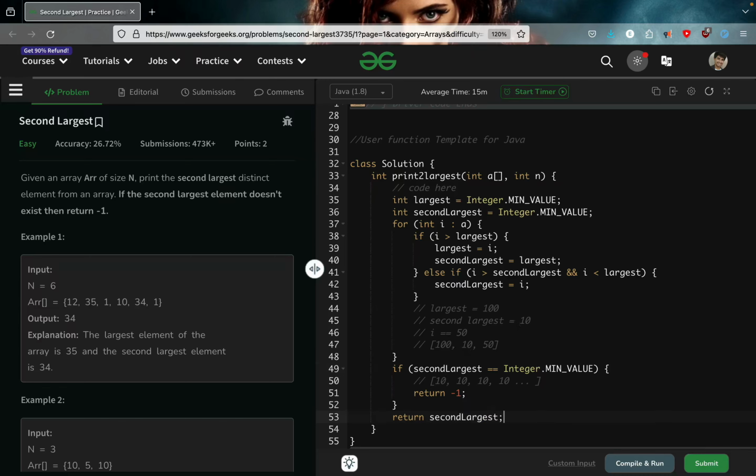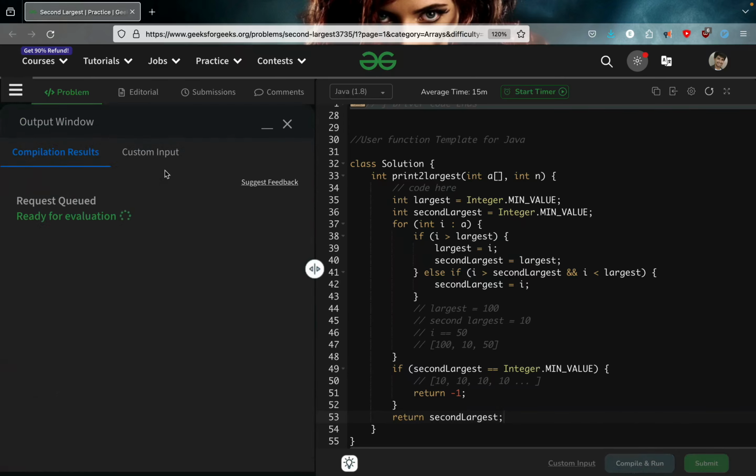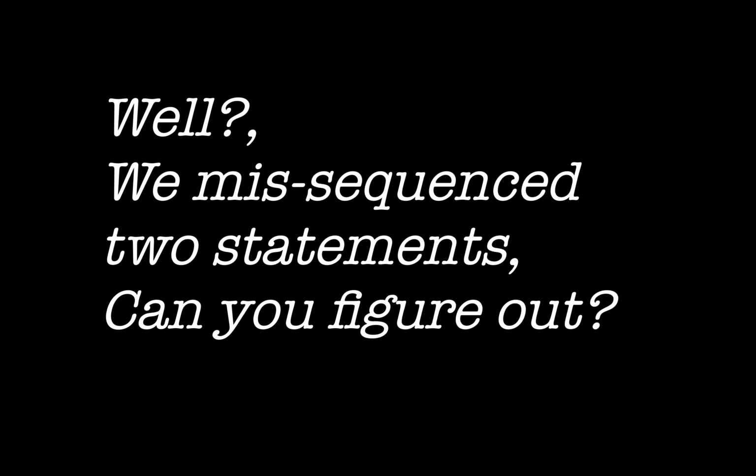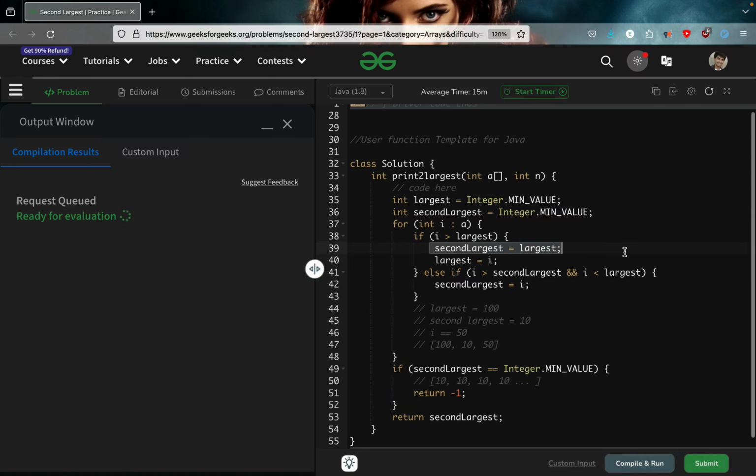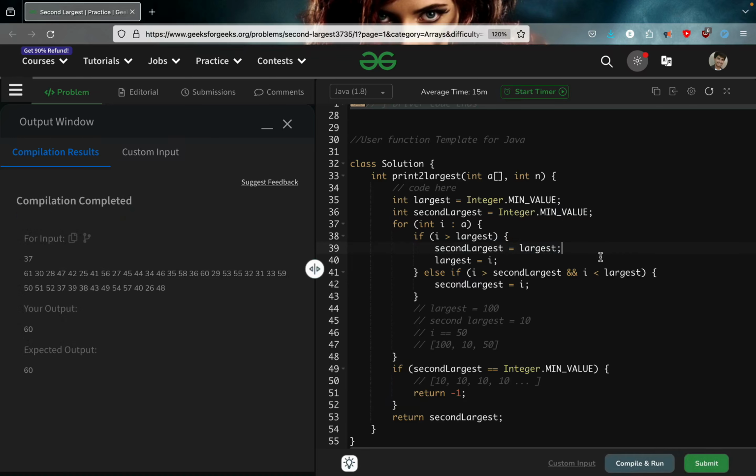So I'll return second largest, and I'll quickly compile this to check against the sample test cases. Oops, there is a problem. It says it's 60 and not 61, because we need to update the second largest first and then update the largest, because the moment we do it the other way, the value of largest, second largest and I would be the same. We don't want that, right? So my bad. Yeah, the sample input has passed very well. Let's submit it for the rest of the test cases.